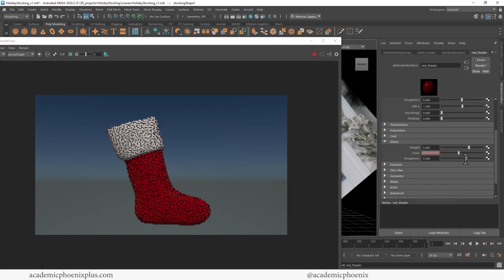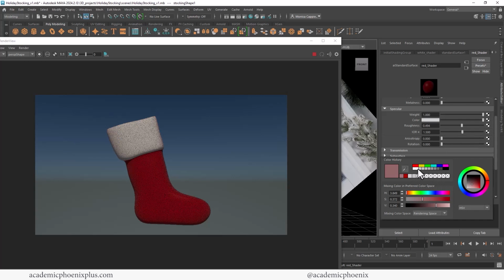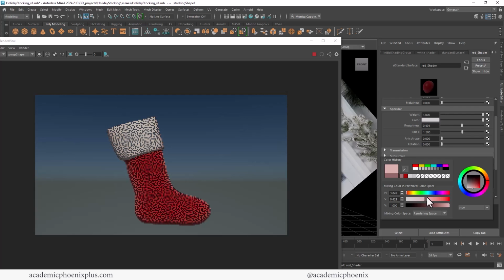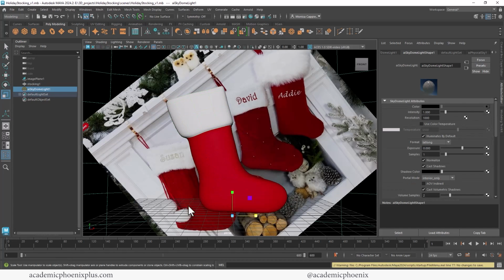And like last time, let's decrease the roughness, increase the weight, and make it look like it's a little fuzzy around the edges. Oops, that's a little much. Just want it around the edges. It's a subtle thing, but it still makes it look really nice. All right, next I want to add a little bit of texture to it.